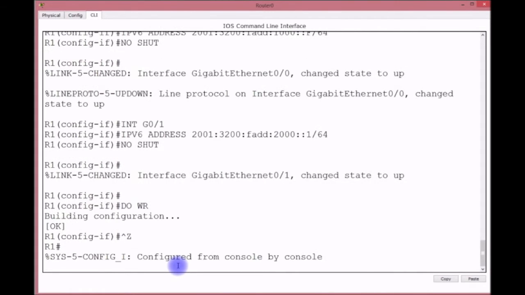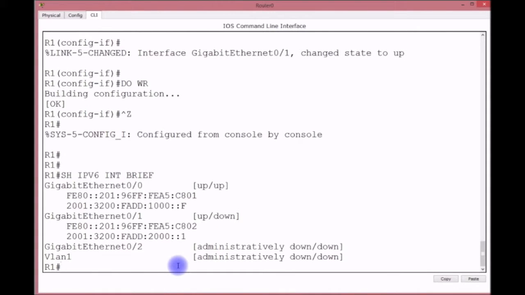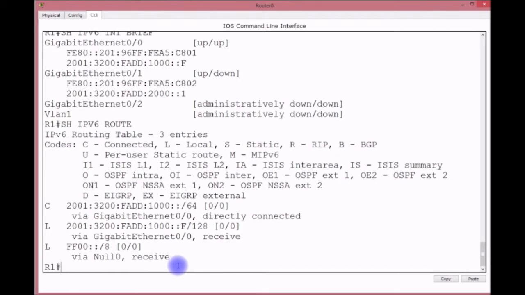All right? And if you want to look at the brief, you go to show IPv6 int brief. Okay? And there it is. There's our IPv6 addresses, right? You want to look at the routing table. Show IPv6 route. All right, and there is our route.